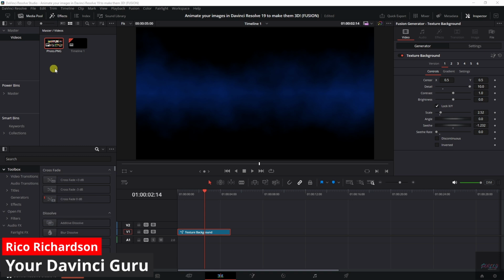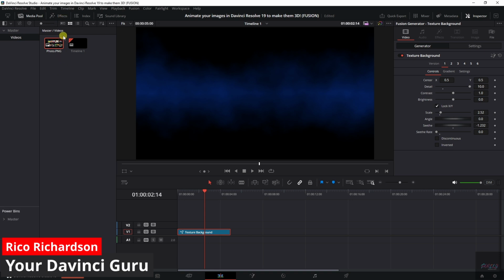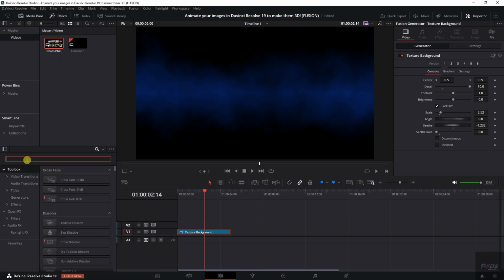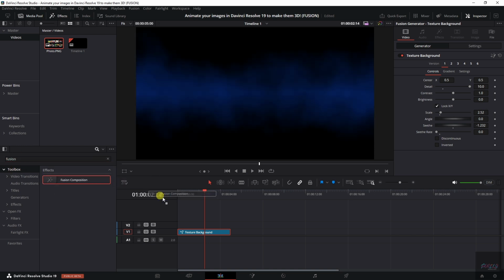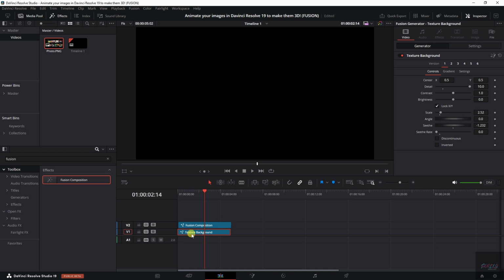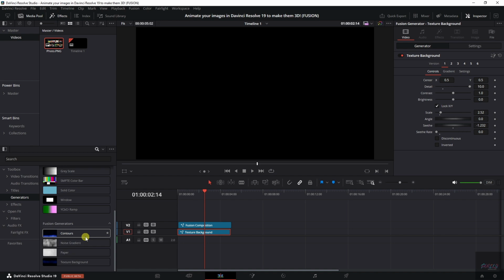All right, first step, let's add a fusion composition. Make sure you have effects selected. Go down here on the toolbox and find fusion. You can now drag the fusion composition on top of your original background, which in my case was an auto-generated background from here, from DaVinci Resolve itself.